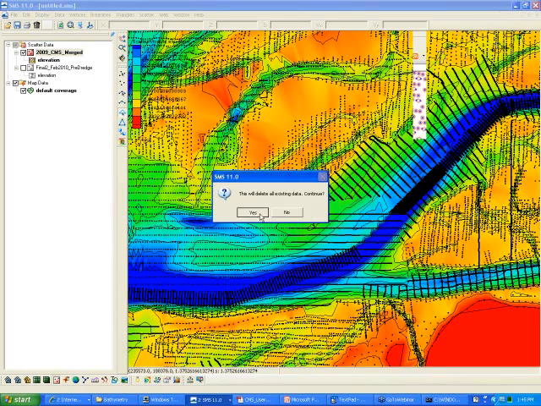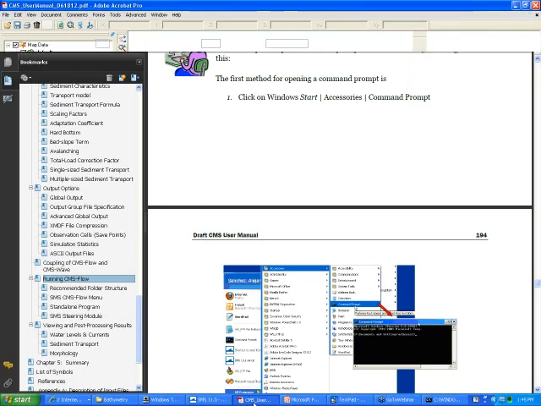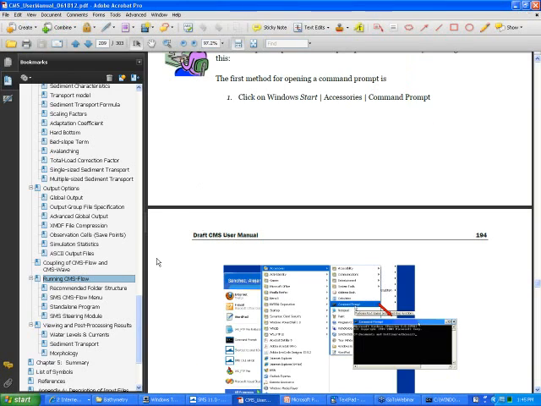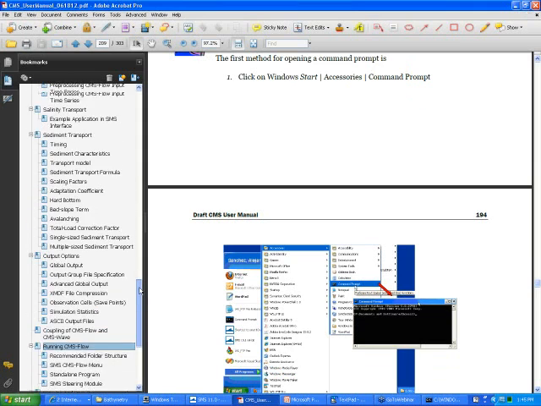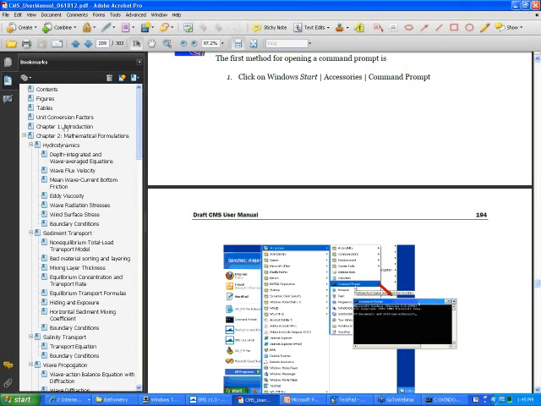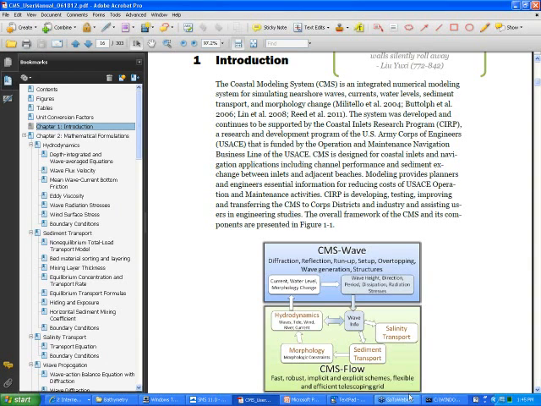Okay, so I'm going to go back to the user's manual and go to, okay, it's 145, that's good. Hydrodynamics. Before I move on, are there any questions related to this?